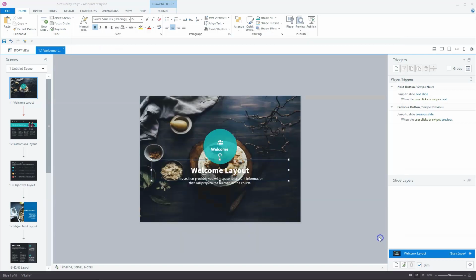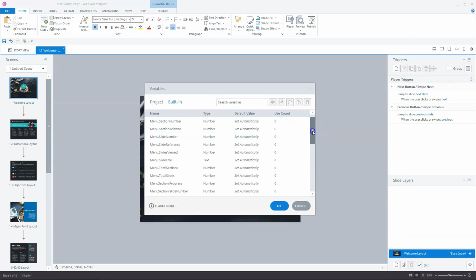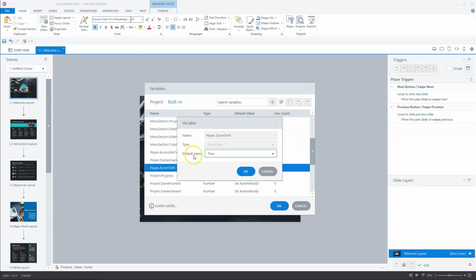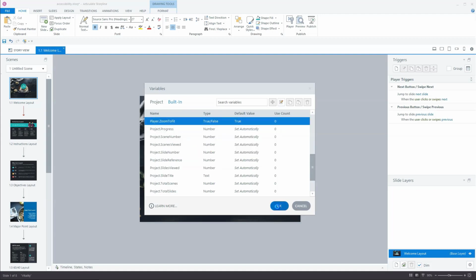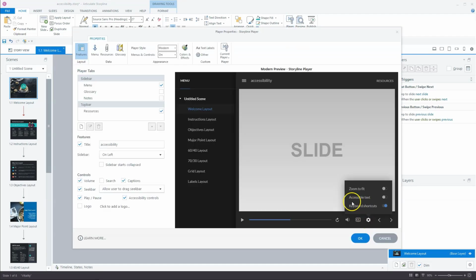So let's close this one. I'll open the variables manager, scroll down a bit, and you see here the player zoom to fit variable. Now, I'll double click it, and now you can set the default value to true. And then if you launch your course or publish your course and launch your course, the value will be set as on standard. Now let's open the player again to see what is the second toggle. So you see the second toggle is the accessible text.